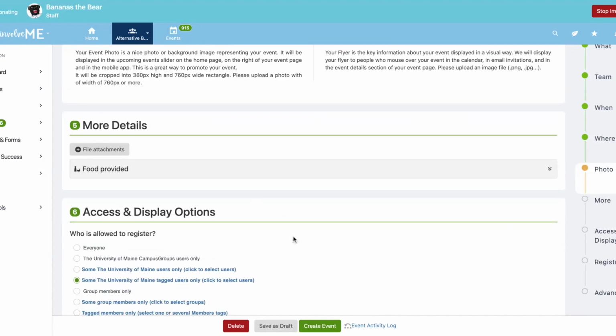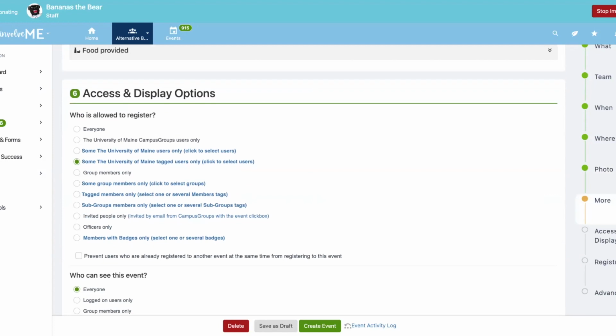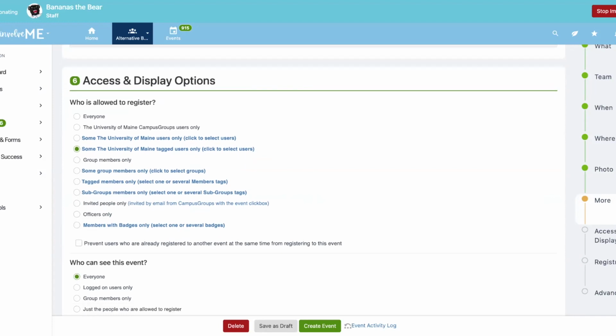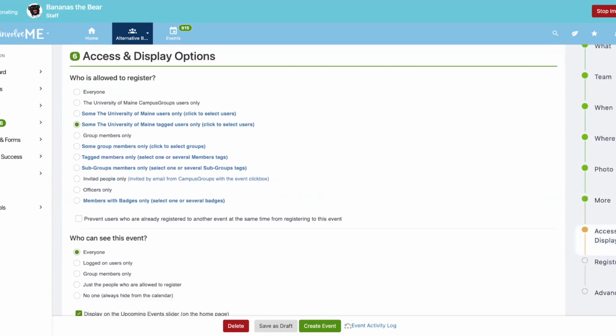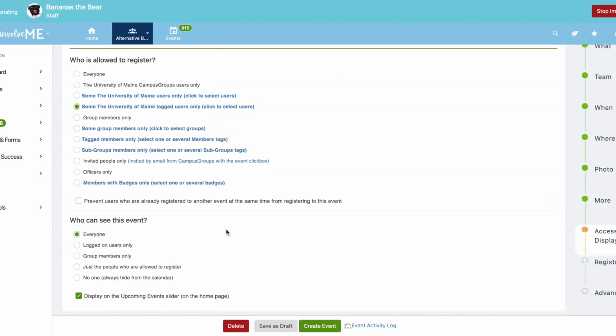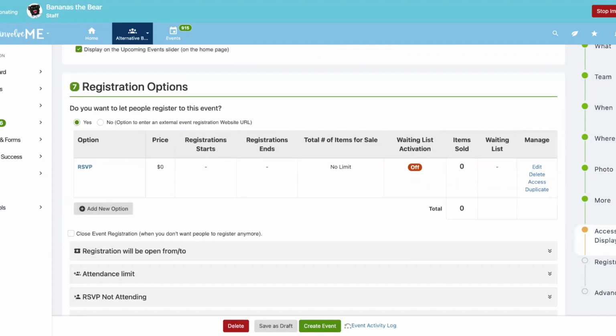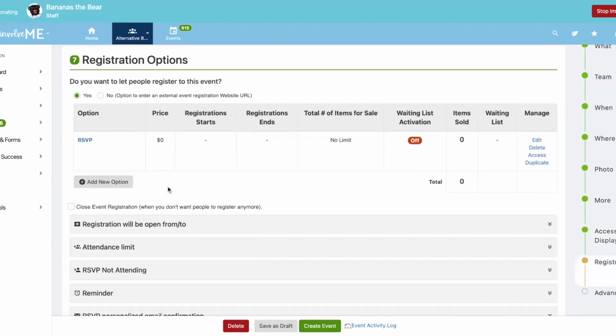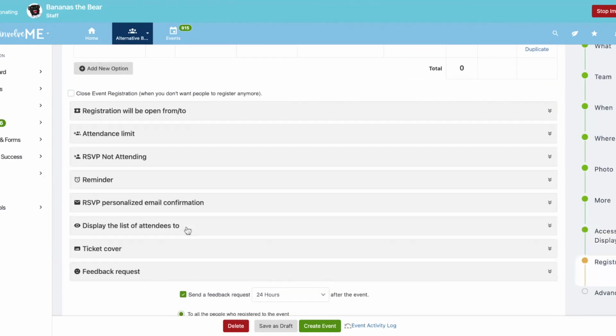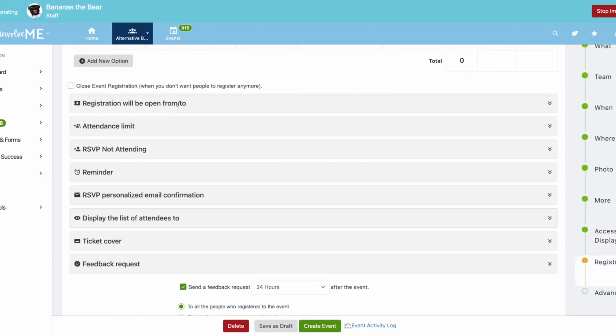You can also toggle with the access and display options if you would like to restrict who is allowed to register or to see the event. This is the area in which you would do that. If you would like to create a registration for your event, there is an option on Campus Groups to do that. Below, there are a bunch of other menus that can help you with RSVPing and attendance, if you would like to use them, but it is not required.